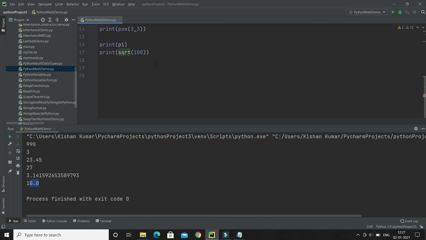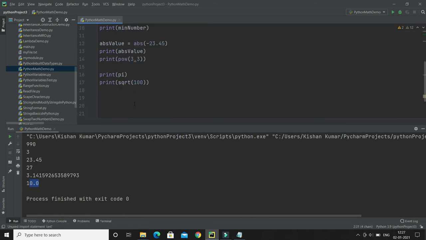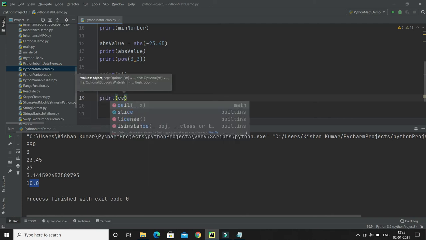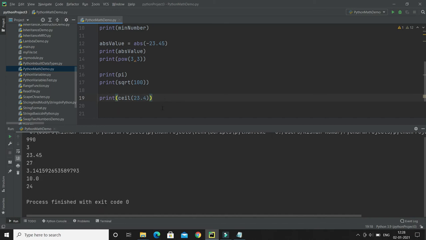So now let's talk about the two more methods we have imported, floor and ceil, right? First of all, I would like to talk about the ceil method. The ceil method basically rounds a number upwards to its nearest integer. Let's say I'm going to call the ceil method, and here I'm passing 23.4. It will round upwards, meaning it will make it 24. Let me show you. It will make it 24.